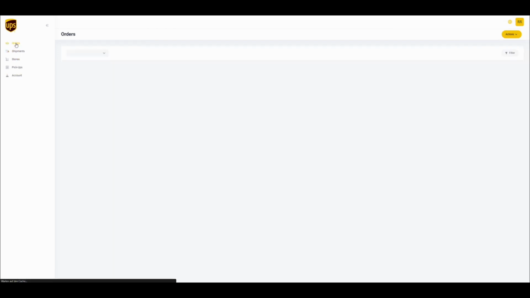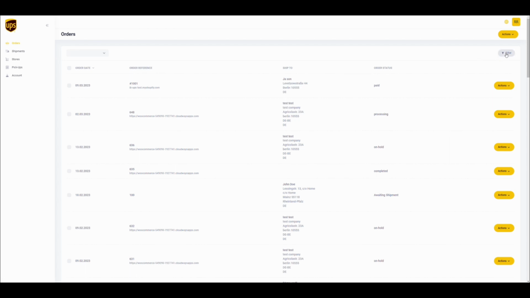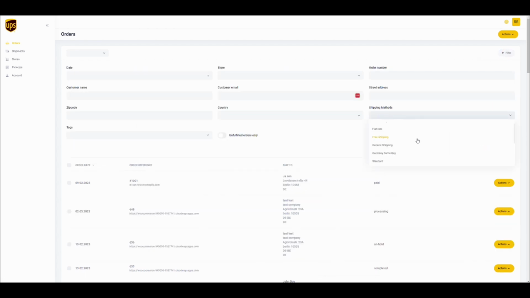When on the orders screen, you can filter orders by the shipping method. Select the shipping method on the Filters drop-down menu and click Apply to set the filter.